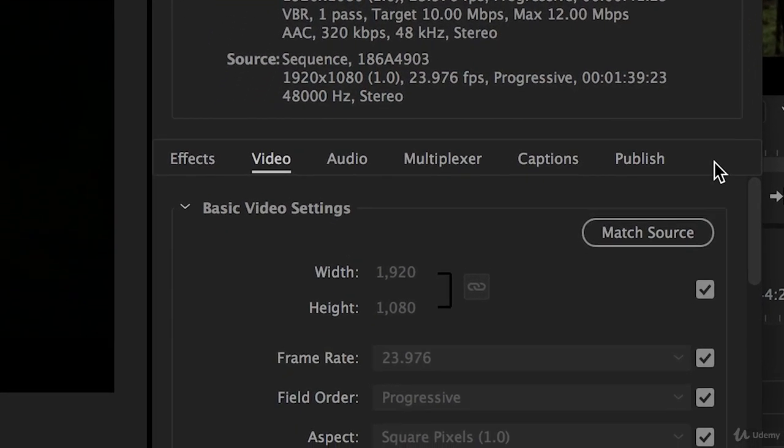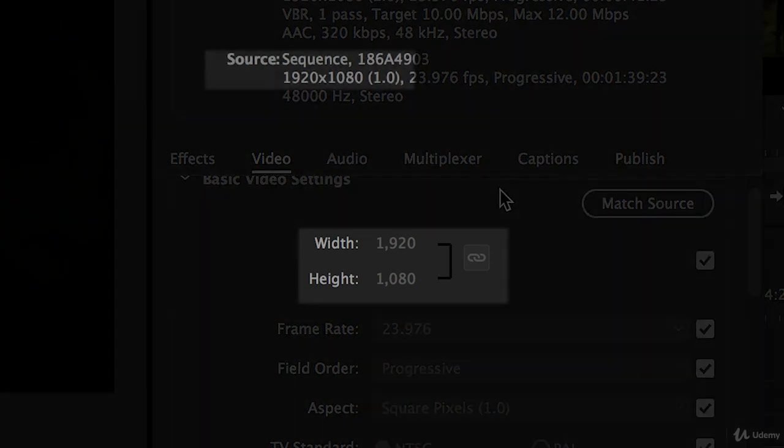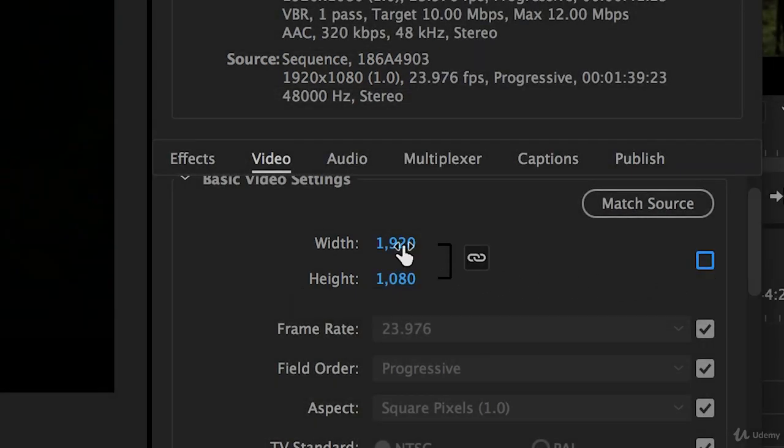Here we can see the dimensions of your video that it'll be exported at. Your video's height and width are measured in pixels. Unless you know what you're doing and have a specific plan, you should make sure that your export dimensions match your source dimensions. If you need to change these, unclick the check mark here and then make the changes accordingly.